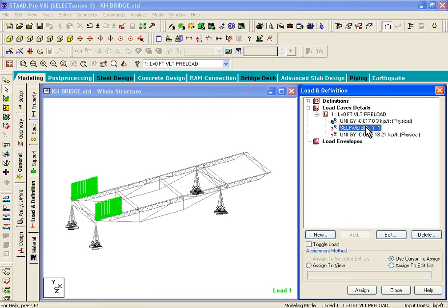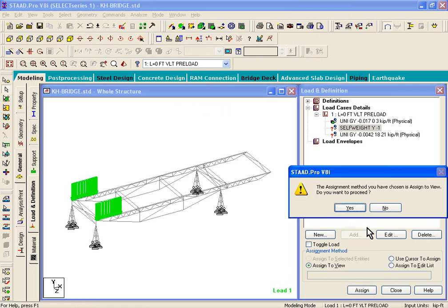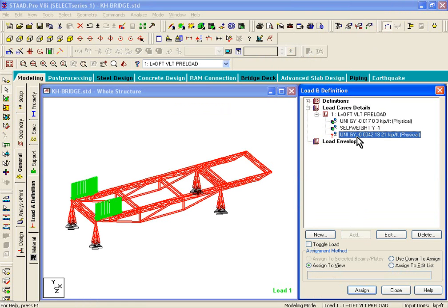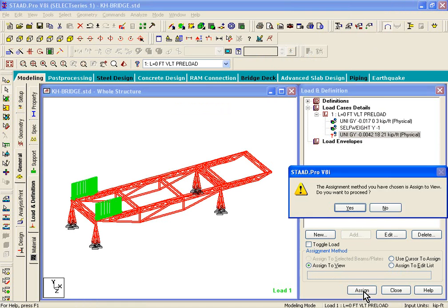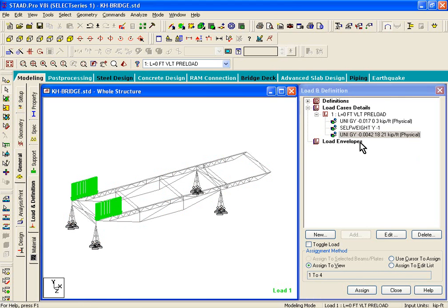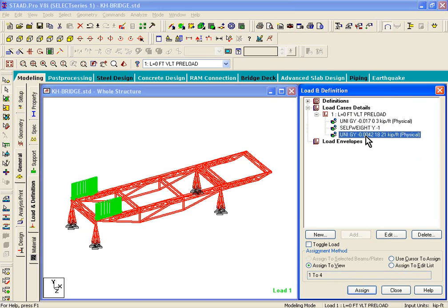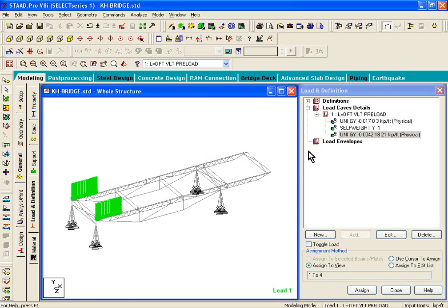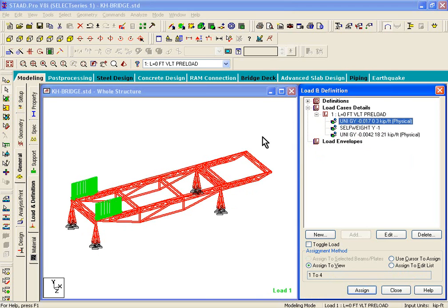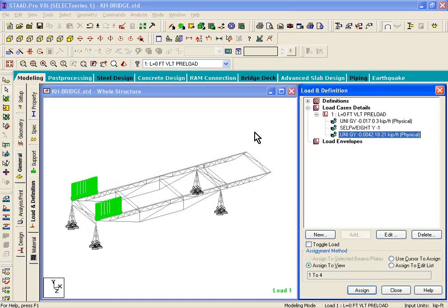And if we click on the self weight option, click on assign to view, click on assign, click on physical beam, click on assign to view, click on assign. So again, it should show up that loading, but it's just a refreshing issue for now.